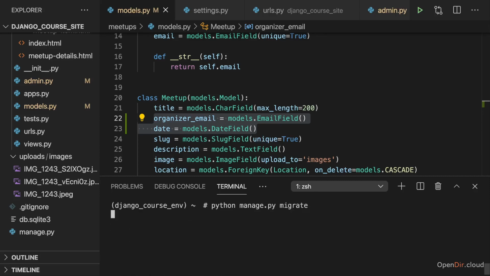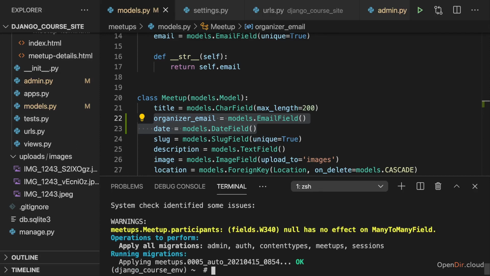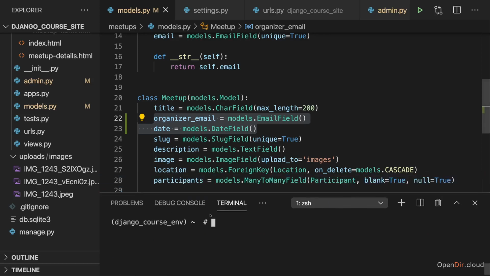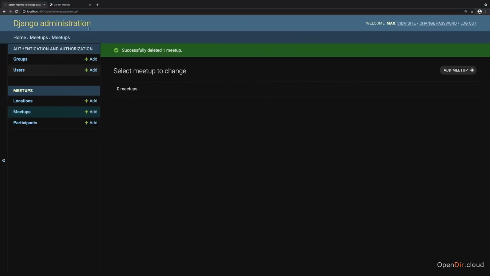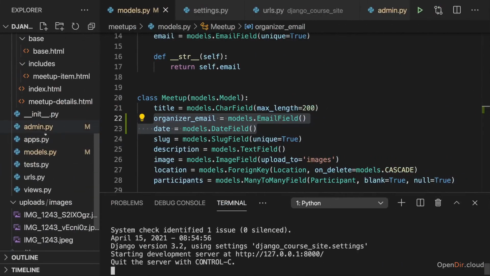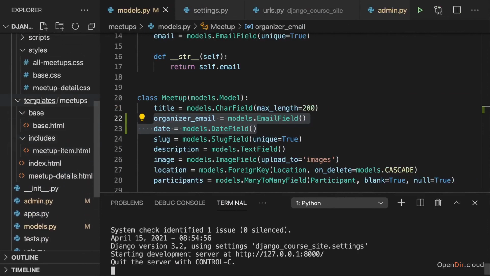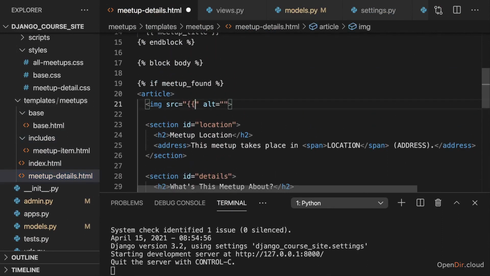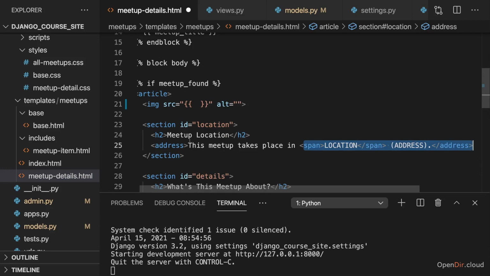And then we can run the migrations by running the migrate command. Now, with that, we did update our database. Now I can run my server again with runserver. And just as a side note, I also already want to output the image here on this detail page as soon as we have another meetup again. And therefore, on this meetup details page, where I also have this image, here I want to output my meetup image and some alt text, and also output the address and the location down there.